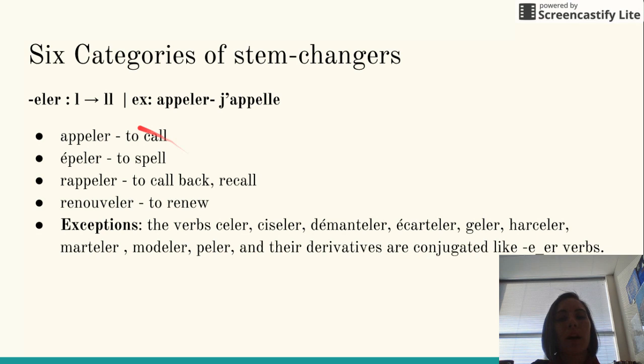Make sure you copy these down in your notes. And then our exceptions, verbs that do end in ELER but stem change like a different verb, are sceller, ciseler, démanteler, écarteler, geler, harceler, marteler, modeler, peler, and their derivatives. So if we see racheter or something like that, or remodeler, they'll be conjugated like E consonant ER verbs, and we'll take a look at those later.